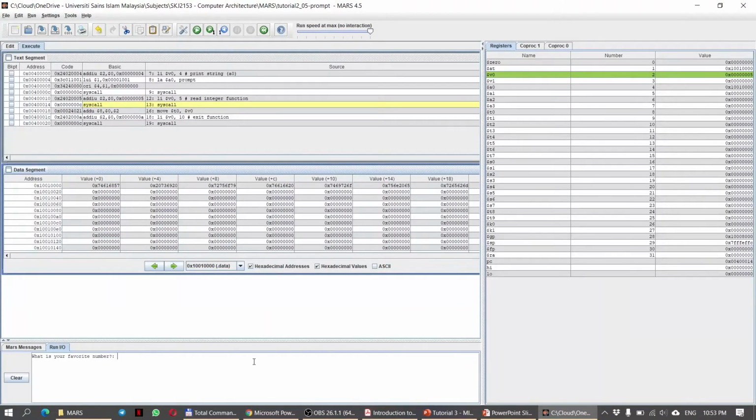So if I, for example, key in the number 5 and click enter, now I can execute the next line. With the next line, if you look, v0 is equal to 5, right? But then we move this value inside t0. So t0 also becomes 5 now, and then we can finish our program.